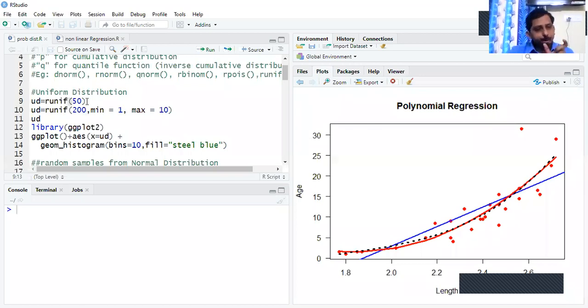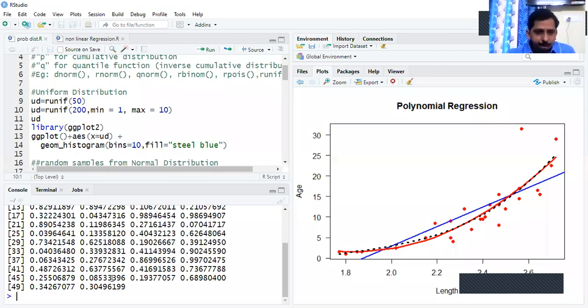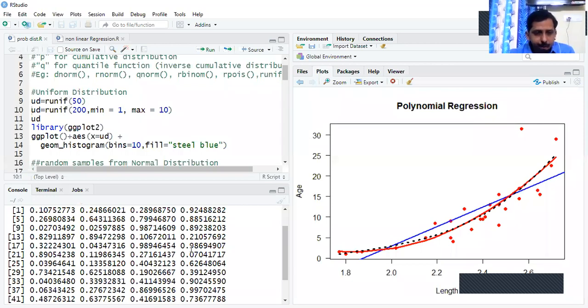So within that particular limit, because uniform distribution has the limit of 0 to 1, it's a rectangular kind of thing. So within that, if we generate this, now my UD, if you see, it has generated 50 observations ranging from 0 to 1. These numbers are the random numbers generated out of the function.